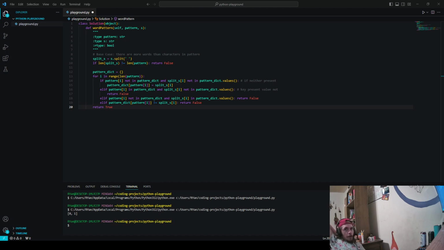It'll make one if neither are present. If one is present but the other isn't, then it's also going to return false. But if both are present but they don't equal each other, then it's going to return false.